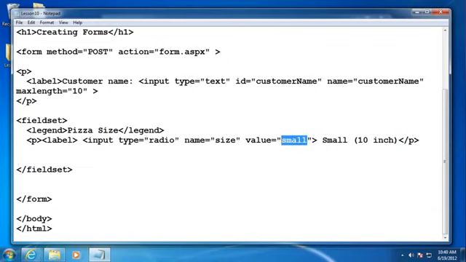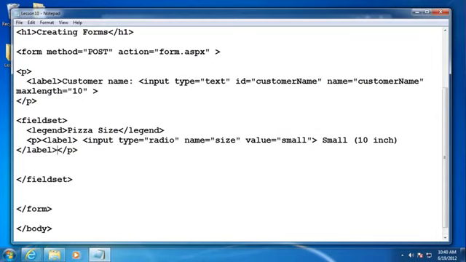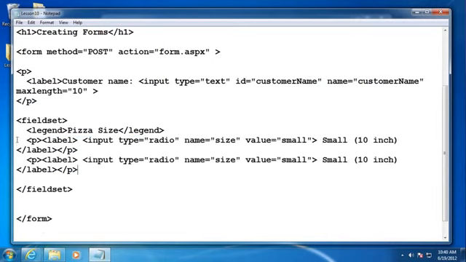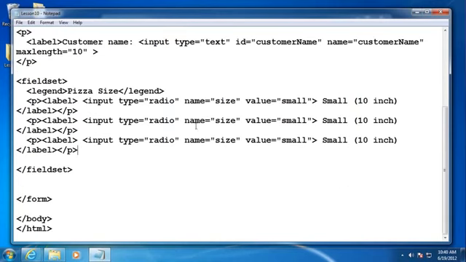This is the value that will be submitted back to the web server if the user selects the small sized pizza. All right, and of course we want to finish out our label as well. So now I'm just going to highlight that entire line and copy and paste it 3 times because we want each of them to have the same name value.